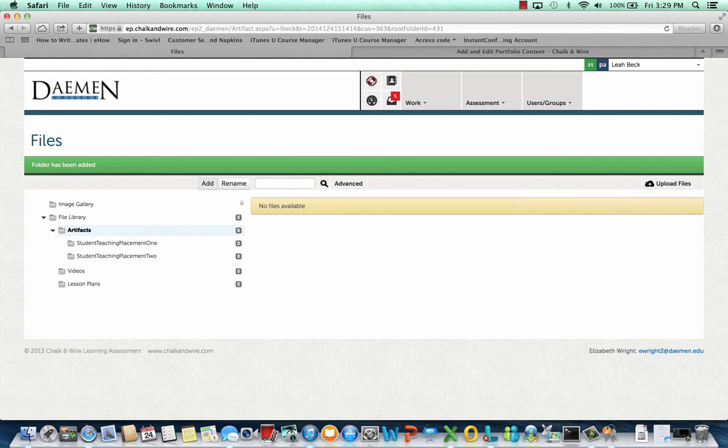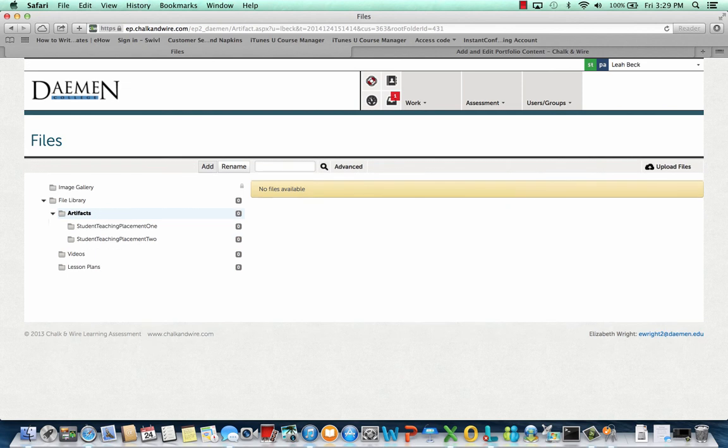Play a little with adding, renaming, and removing folders. A note: you cannot share your file library. The only person that has access to it is you. Now that we have our file library organized, let's add a Word document to one of our folders.